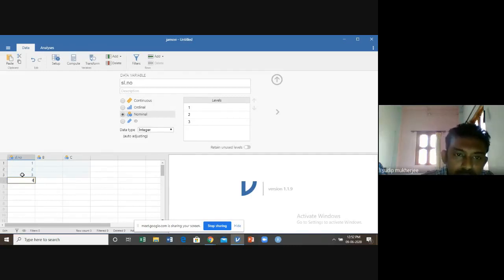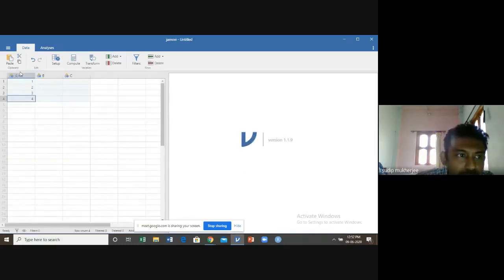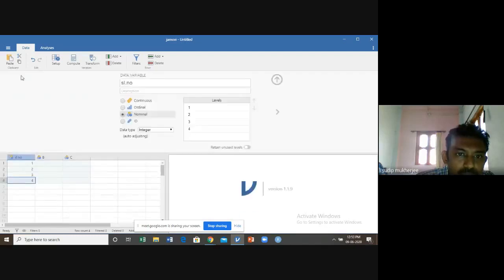Automatically, just like Excel, you can enter data in Jamovi. For the first variable, the name of the variable is serial number. You just double click any one of these. I repeat once again the steps. You just double click any one of these. The data variable is here. You just name the data variable. You also give the description.